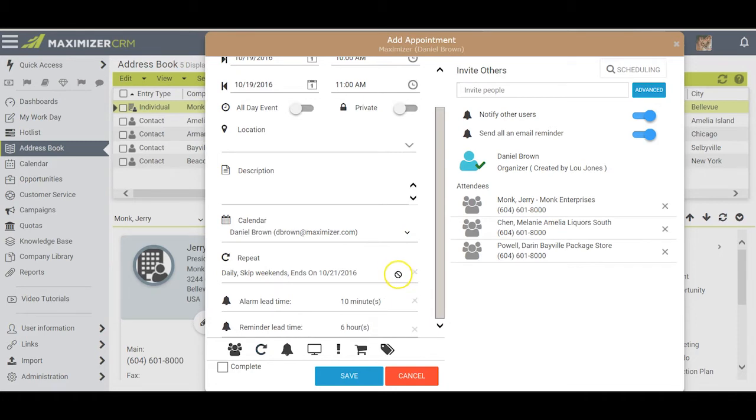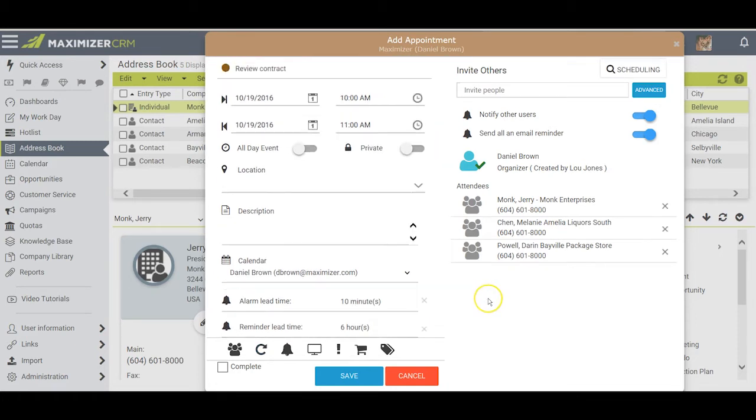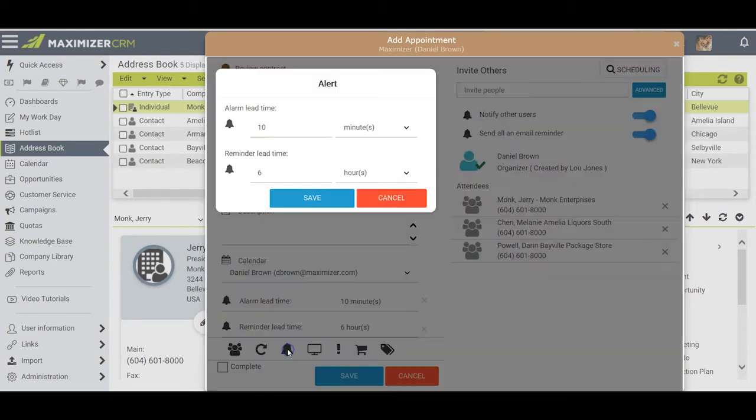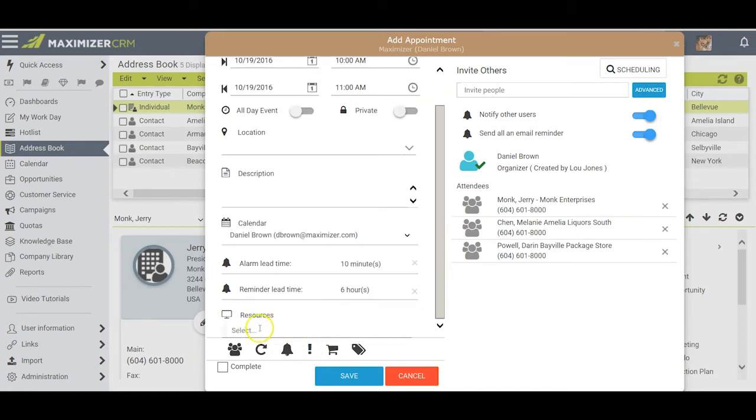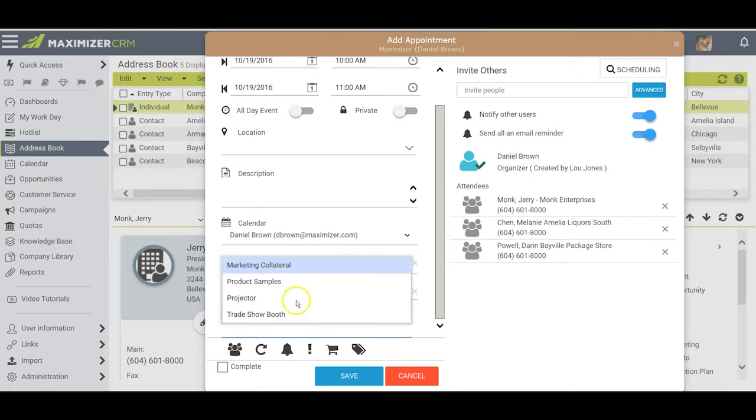If we find subsequently that's not necessary, I can simply click on the X to remove the repeat characteristic of this appointment. The alarm bell here allows me to change the alarm lead time and reminder time if I choose to. When I click on the resources icon, I have the opportunity to select any kind of resources that I feel might be necessary. For example, marketing collateral.